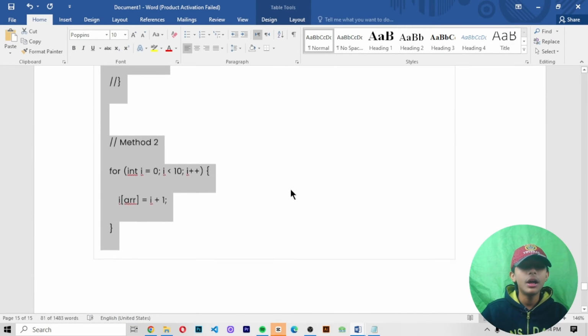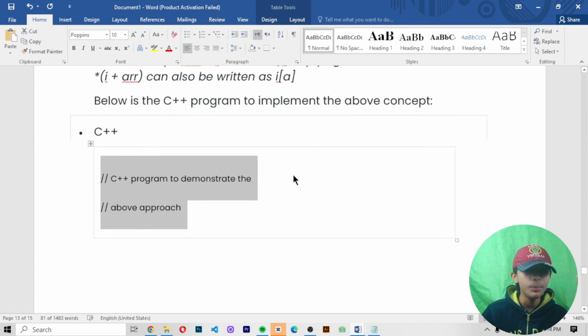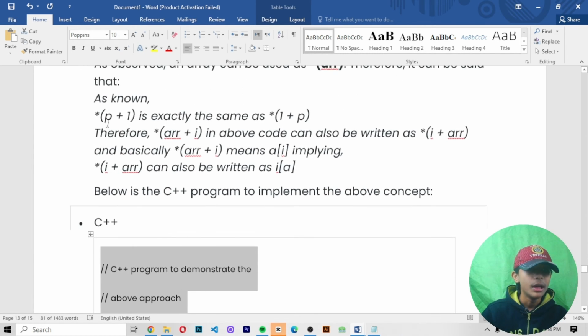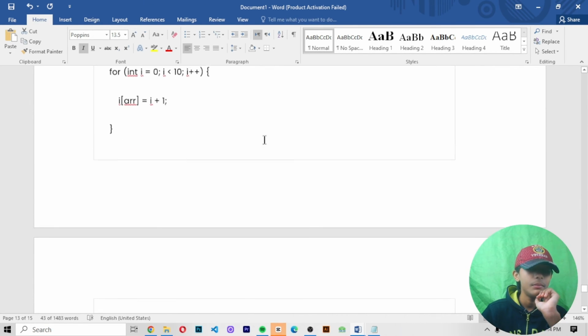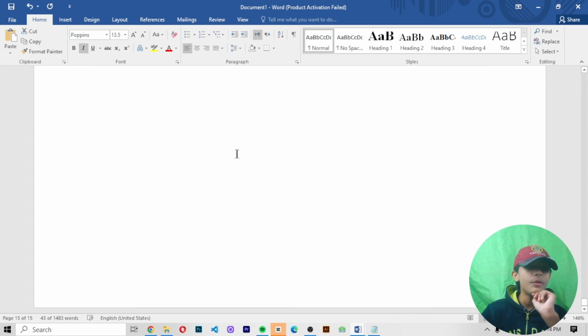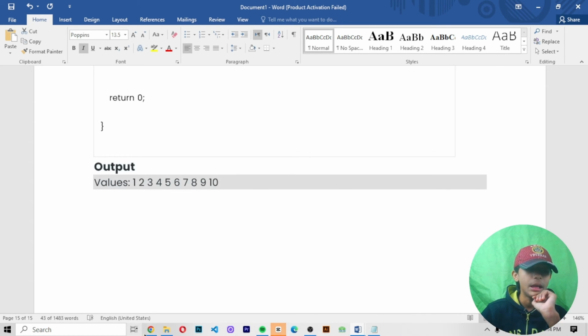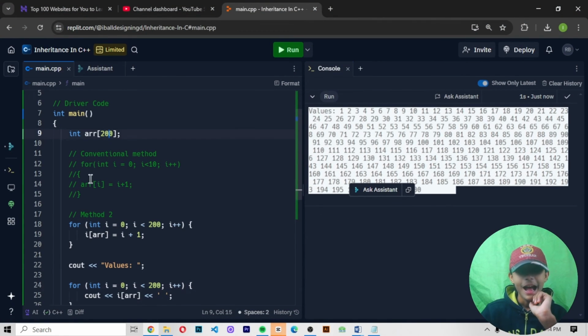Now like this you can do it very easily. Below is the program to implement the above concept. We implement our above concept in C++. Here you can see the output values 1 2 3 4 5 6 7 8 9 10, and my output has come up to 200. Why? Because I wrote 200 in my array, so that's why it gives me output till 200. So I hope your concept is clear about it.